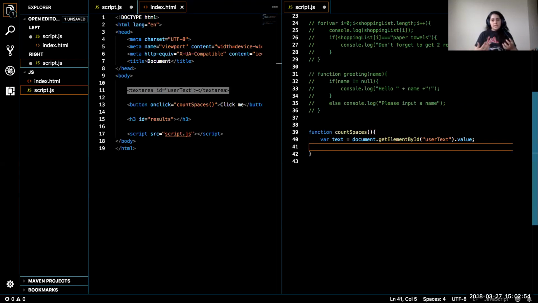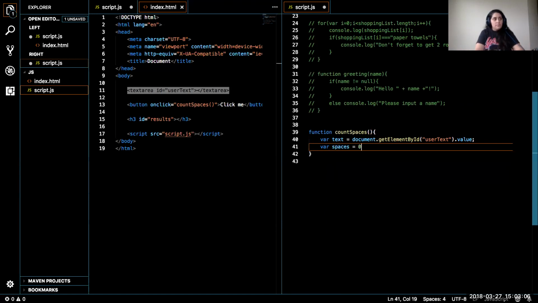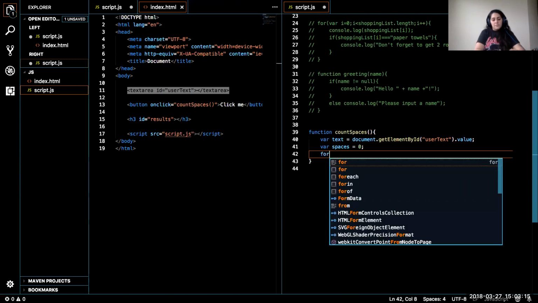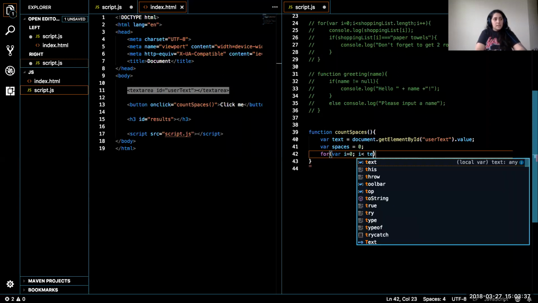So now what I want to do with that text is I want to look at this text and I want to count the total number of spaces in there. So what I'm going to do is create a variable called spaces, set that equal to 0, because that's going to be updated every time I run into a space. So this is where a for loop comes into play. So I am going to loop through every single character inside of this text. You can think of this text as an array of characters, right? So I'm going to start off at 0. I'm going to make sure i is less than text.length.